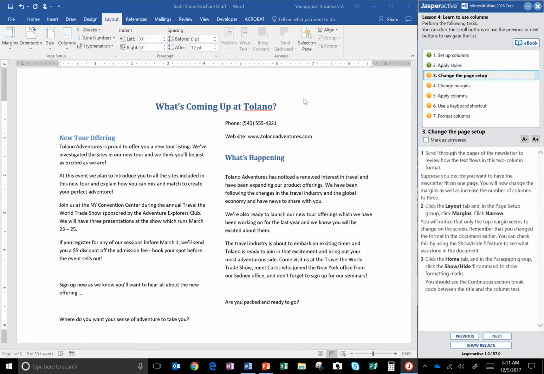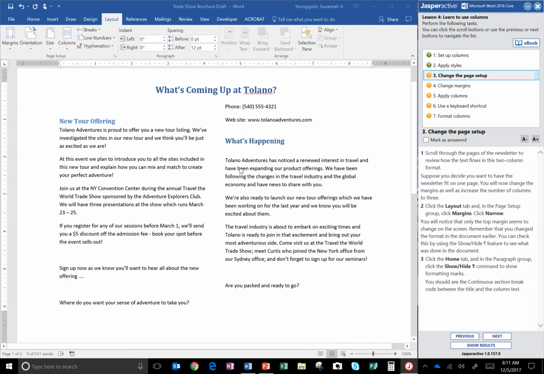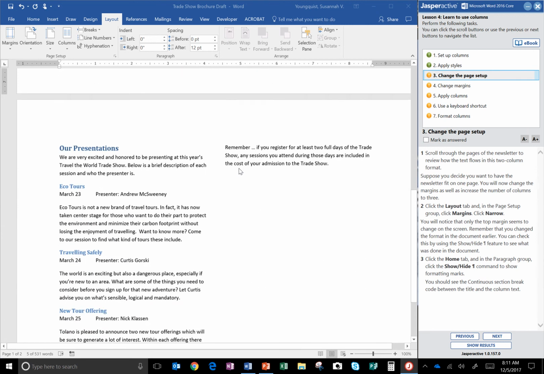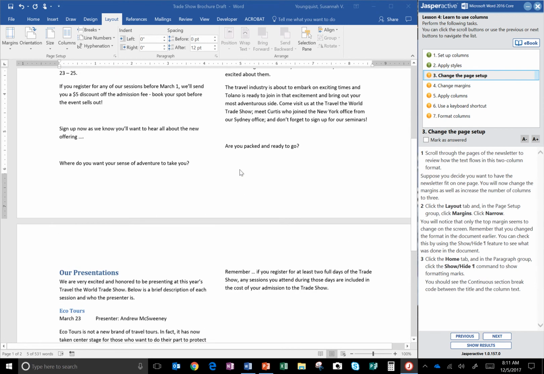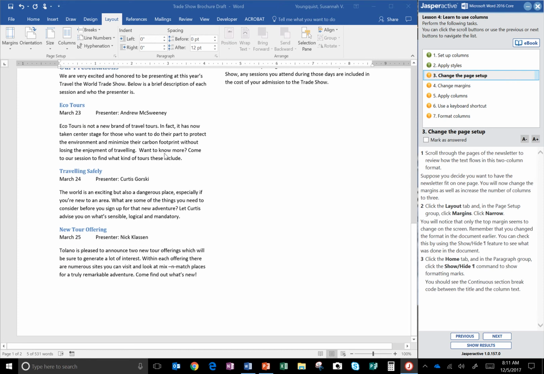Now we're going to change the page setup. So scroll through the pages of the newsletter to review how the text flows in this two-column format. Suppose you decide you want to have the newsletter fit on one page. You will now change the margins as well as increase the number of columns to 3.